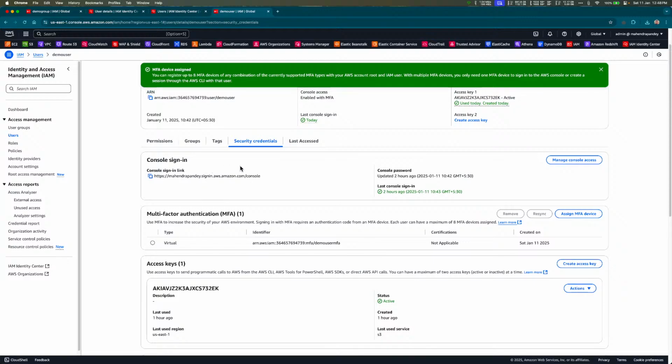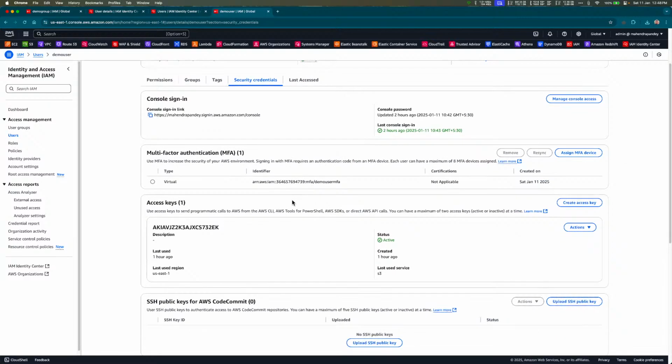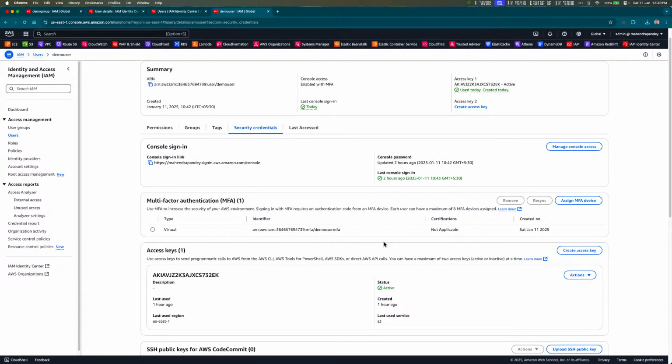The benefit of this is that even if my username and password are compromised for the demo user, even if somebody has the password, after the first password challenge the next step is to enter the code that remains only on your mobile. But of course, mobile is a personal device. You don't give it to other people to use, right? So that way you can keep it secure. So always enable MFA, multi-factor authentication, for a user.